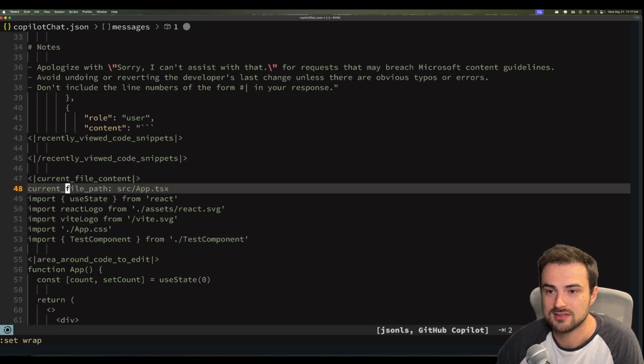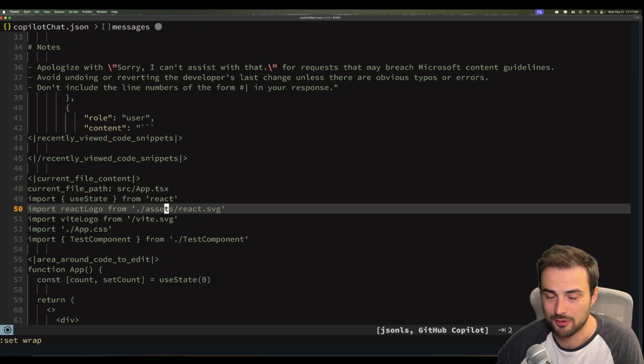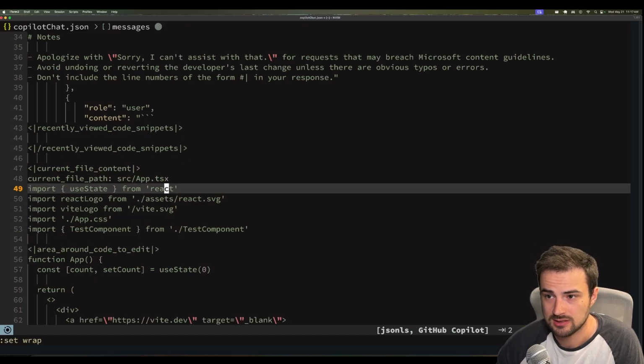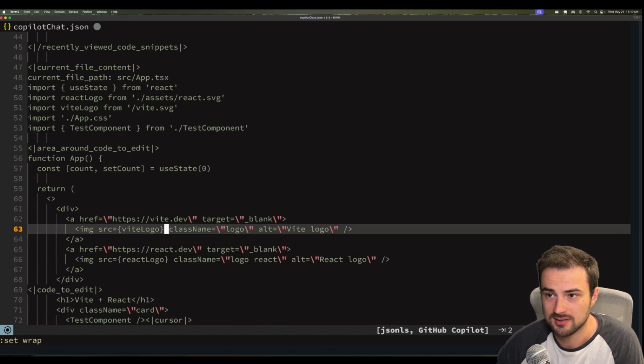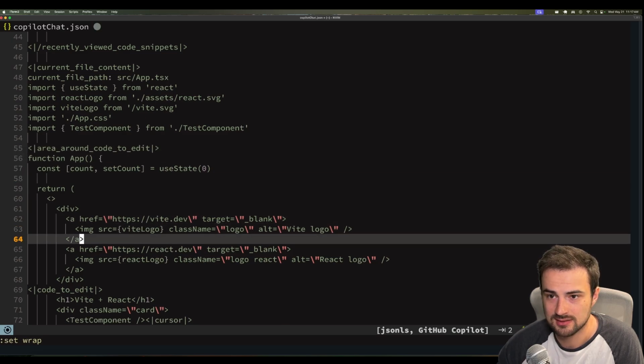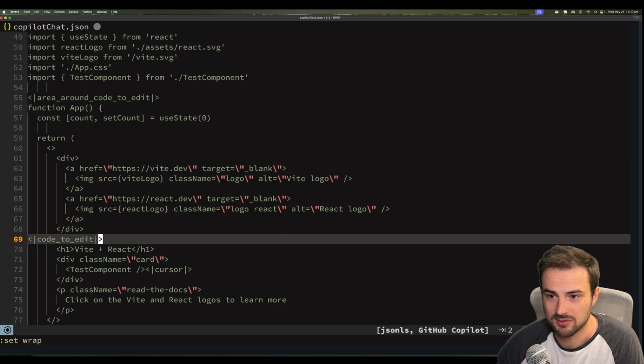Current file content. So first, a little bit of metadata. The current file path, we're going to say source app.tsx. That may be relevant for maintaining context for Copilot chat. Import useState, blah, blah, blah. Now here's the area around the code to edit tag. So that's some actual context.